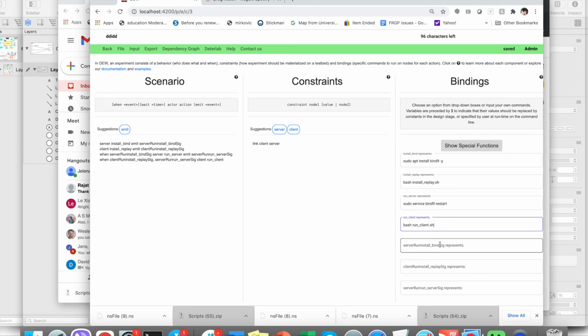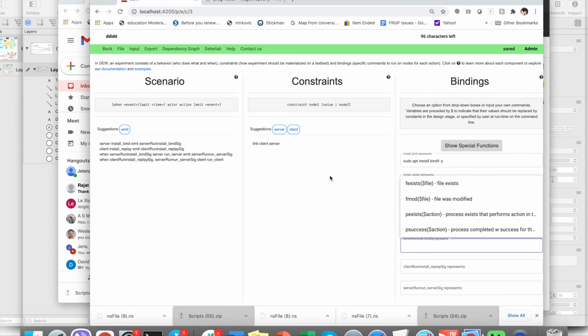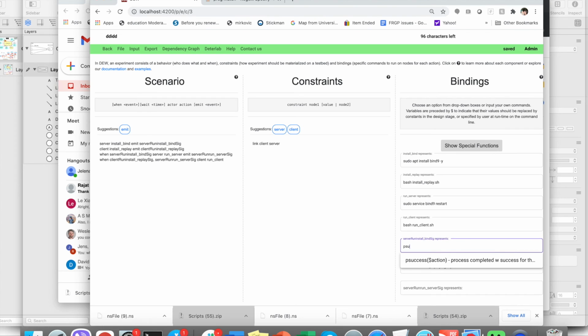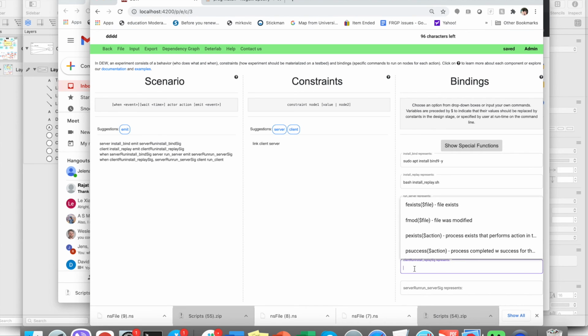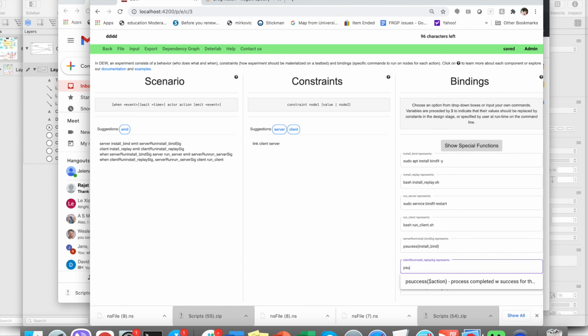Okay. And now I have to talk about conditions. This first condition will tell me whether I installed bind successfully. So I need the installation to actually complete. And so I'm going to choose p_success, and that is for this install bind action that I'm running. And then installing replay also needs to finish before I can move on. So I'm again going to choose p_success for this action of installing replay.